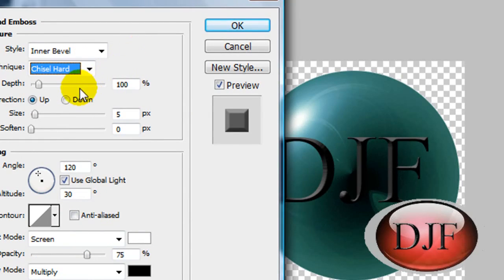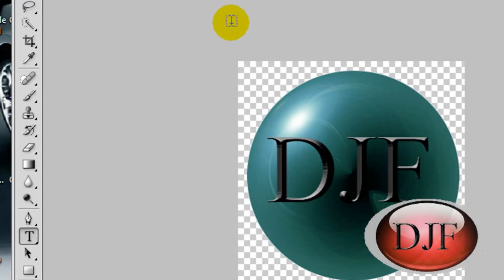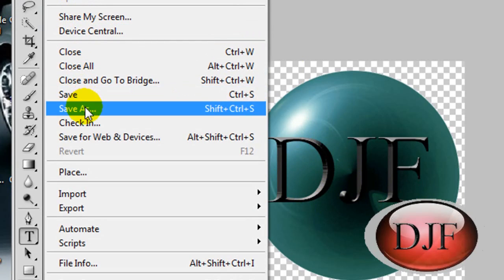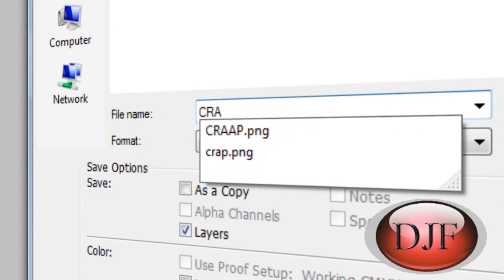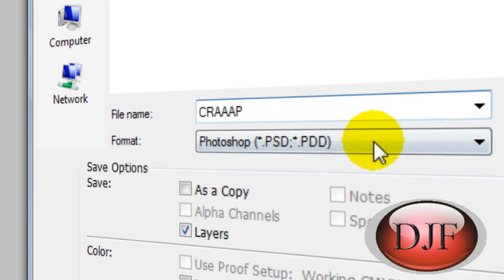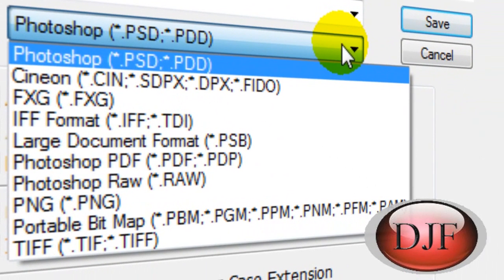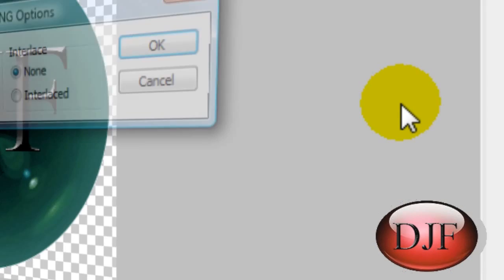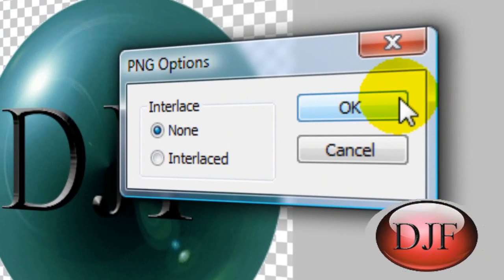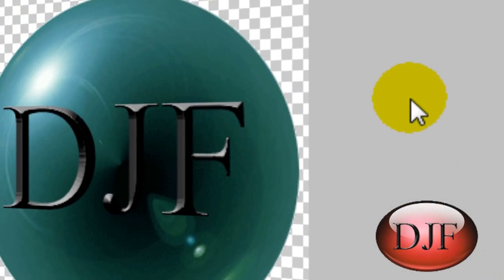And then once you figure out how you want it, you click on OK. And there you go. You have a nice little watermark. And what you do from there, you hit File, Save As, name it whatever you want. And make sure that you save it as a PNG file. Then you click Save. Interlace, none. And then you'll have a nice cool watermark right there.